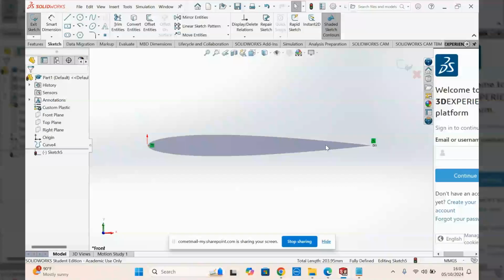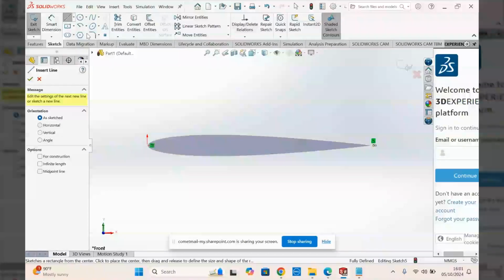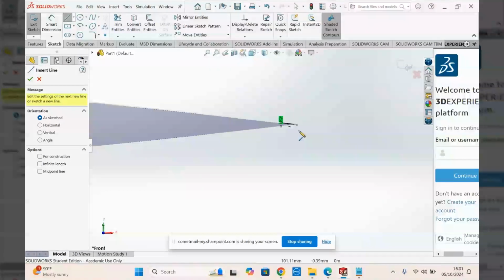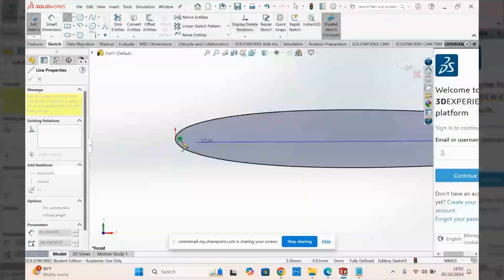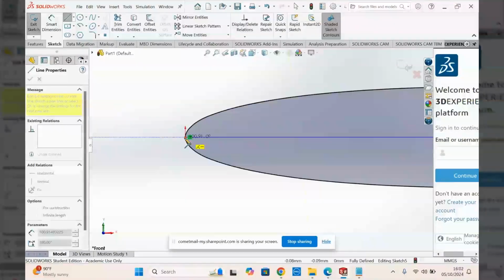But now we need to define the chord length, because this is just an arbitrary chord length, and the chord length needs to be correct. So to do this, click on the line tool again. Now get the point at the tip. Be careful not to get either of these points. Get this point. Draw a line from there all the way here.